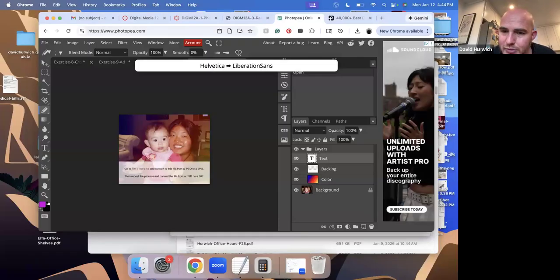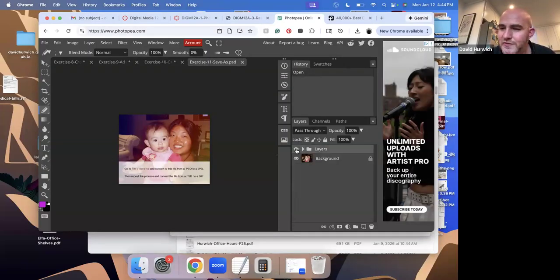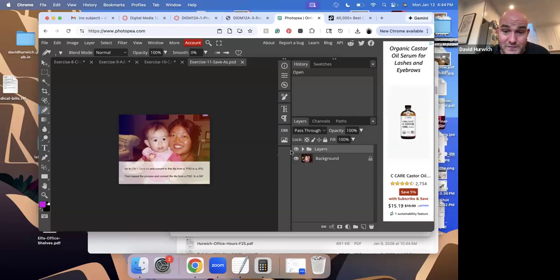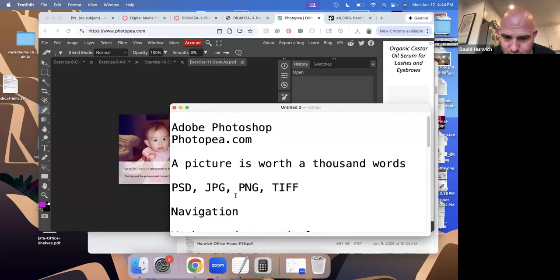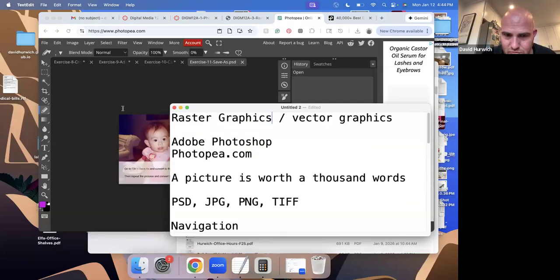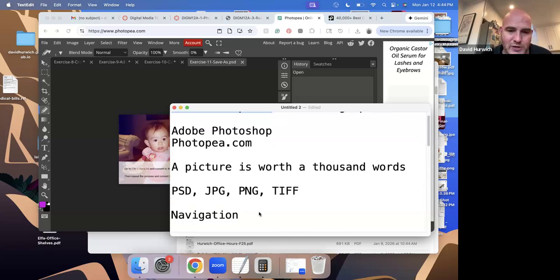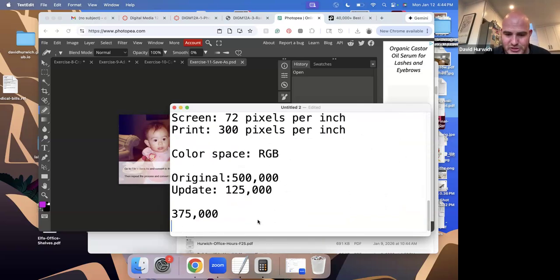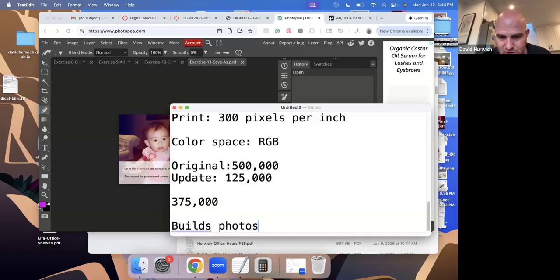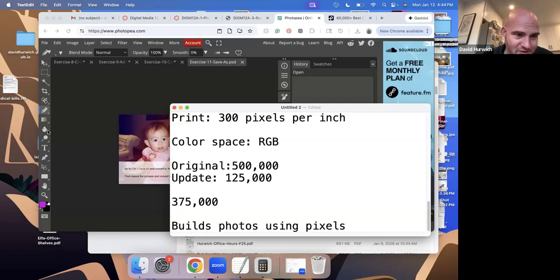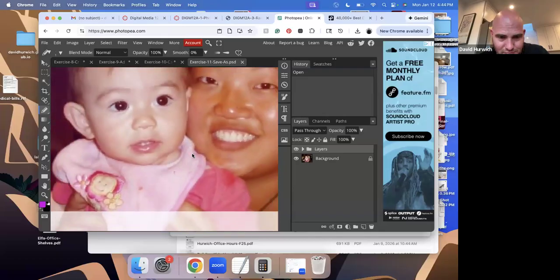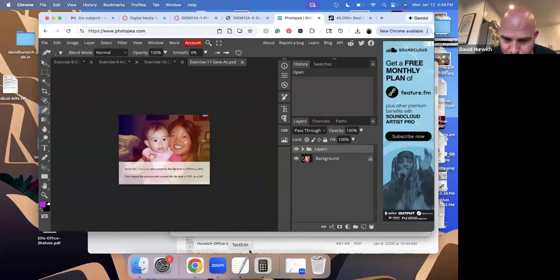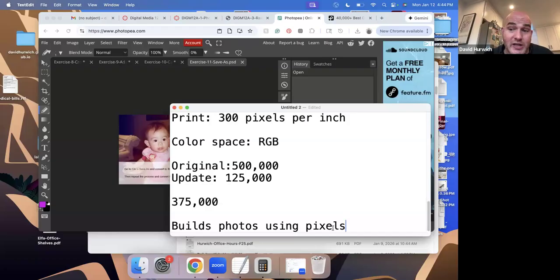All right, I want to talk about what the raster formats are for Photopea. Photopea is a raster editing program. By raster, what I mean is that it builds photos using pixels. I'm inside of Photopea right now. These are my pixels. So any program that uses pixels would count as a raster editing program.